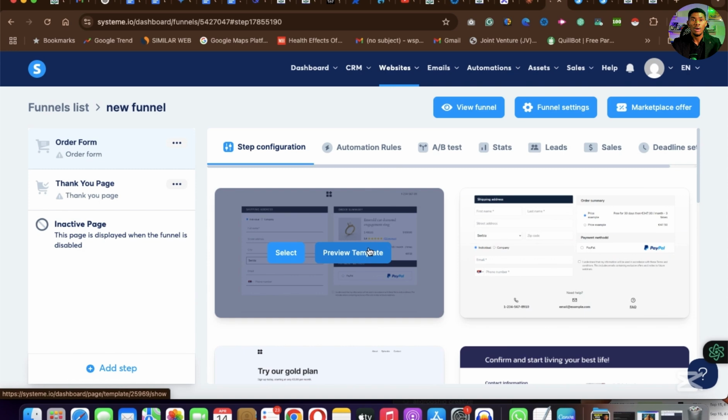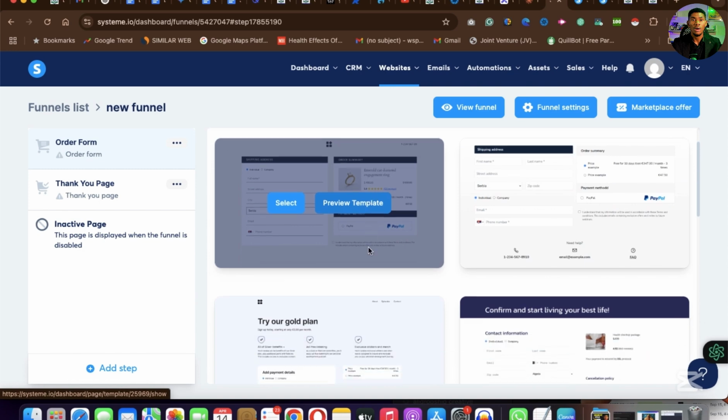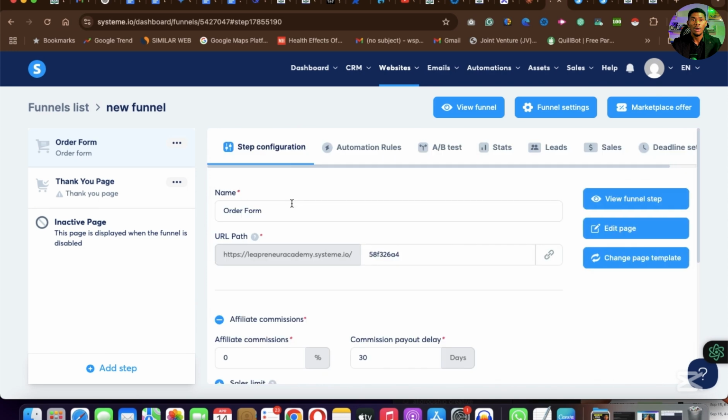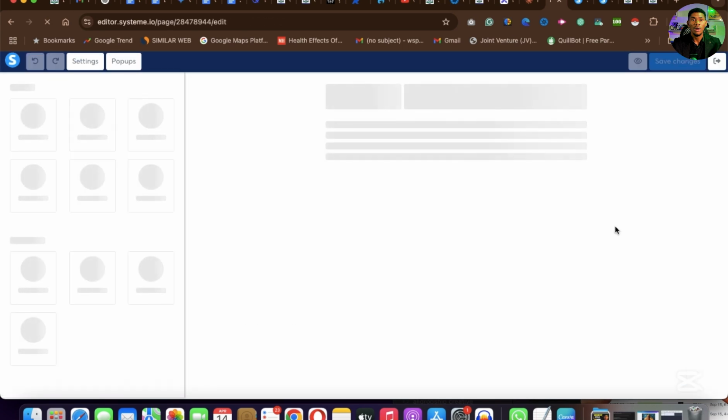We select here and you will see this place where you can now change the name. Let's call it new funnel. Right, new funnel. And now we've saved our template. Then in the right hand corner here, you want to go to edit page. Click on edit page and the editing interface will open. So guys, this is where you want to be. You want to be right here in this spot.